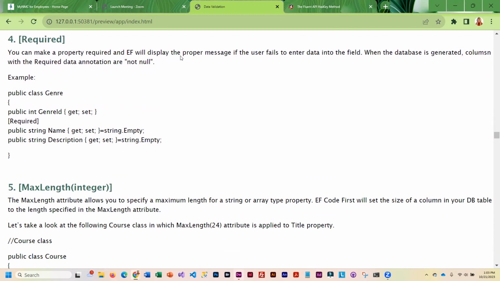Required. This would be on any property that you would like to display as not null in your database. Required means not null. You don't really need it on the primary key because that is going to be required, okay? But on any other property that you want to display as not null in your database table, you need required.